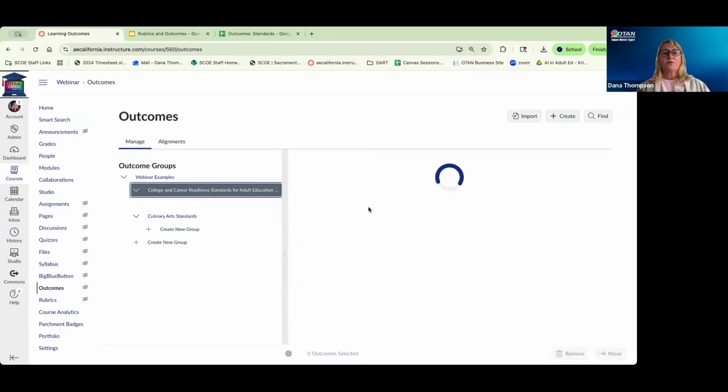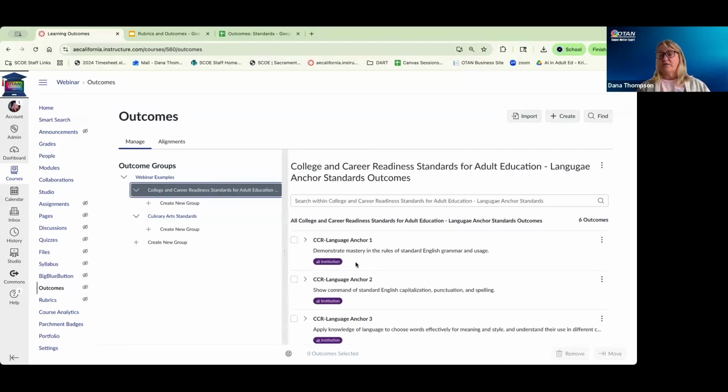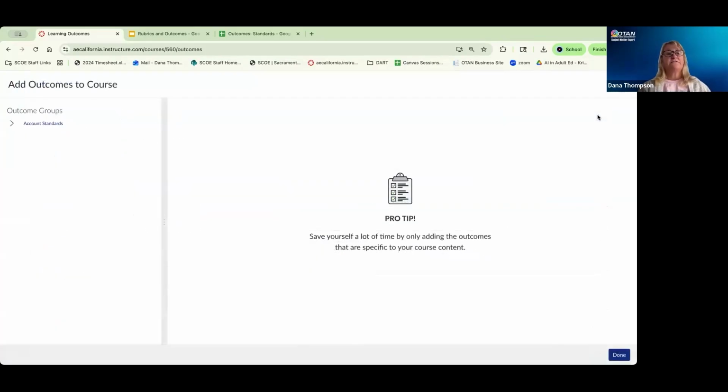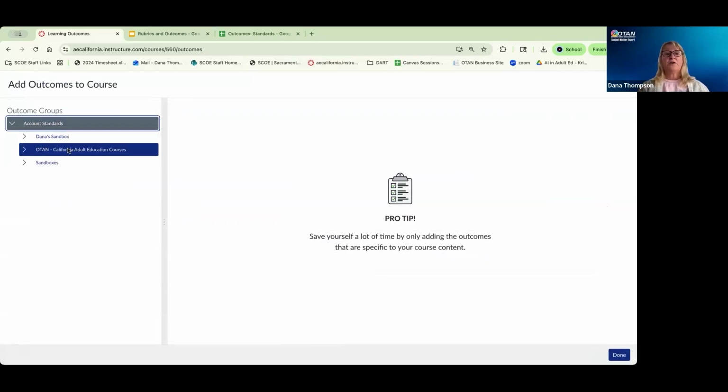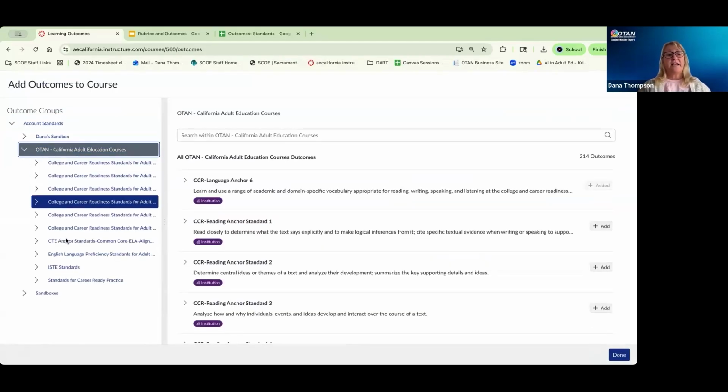If I come over to my college and career groups, these are at the institution level. So these are ones that my Canvas admin imported into the Canvas instance or account or sub-account. And then I can go and find those to bring them into my course. So if I know that something's been uploaded by my admin, I'm going to click on find. Here are my account standards. Those are the ones that have been uploaded to the Canvas account by OTAN. And you can see that I have all of these.